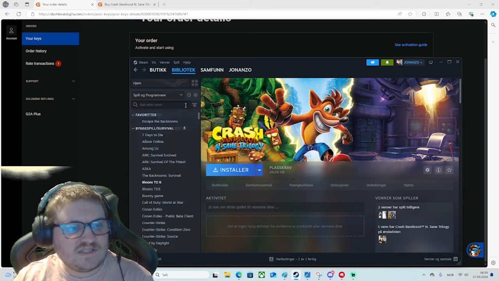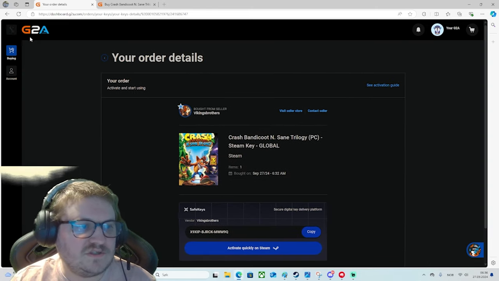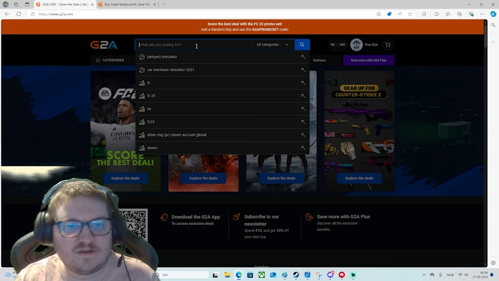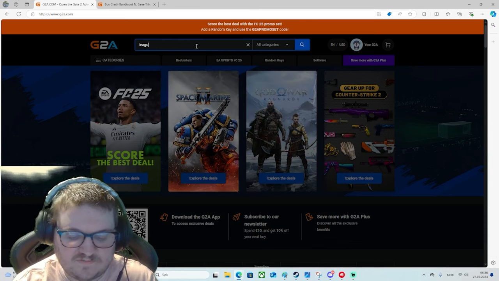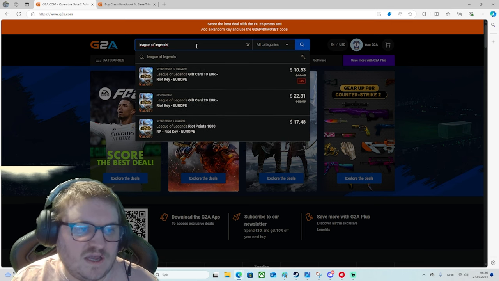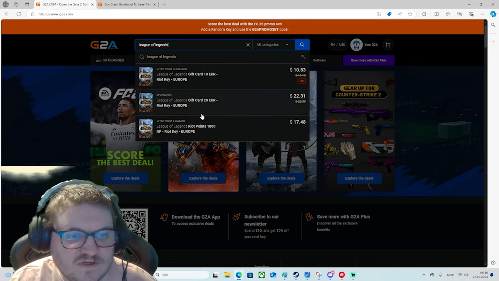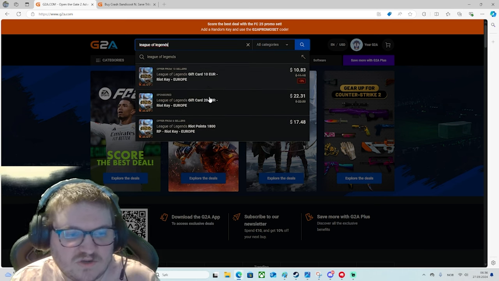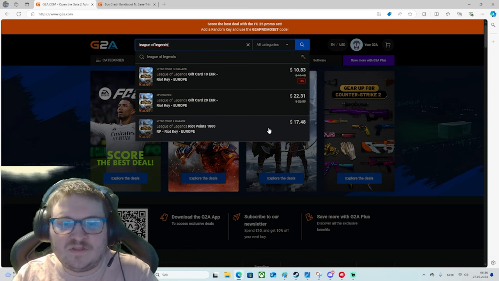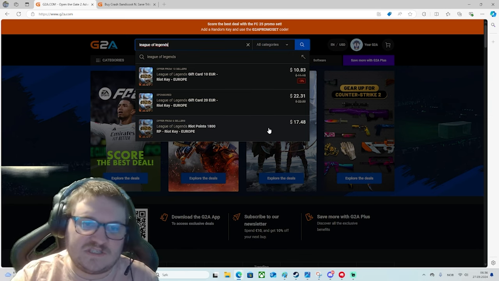Alright, so this is how you purchase games on G2A, and there's so much more you can do here. I love to buy League of Legends accounts and stuff, so you can also search for League of Legends, and you can find gift cards, Riot points, and so on. And you can buy it for so much cheaper. And I recommend you guys to use this site.